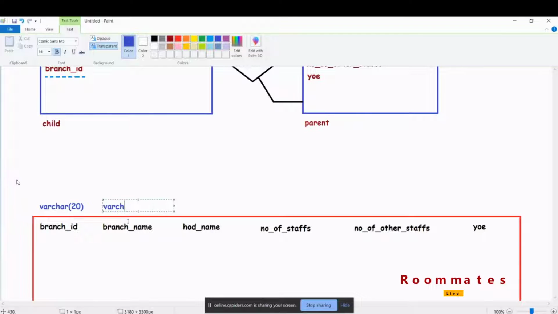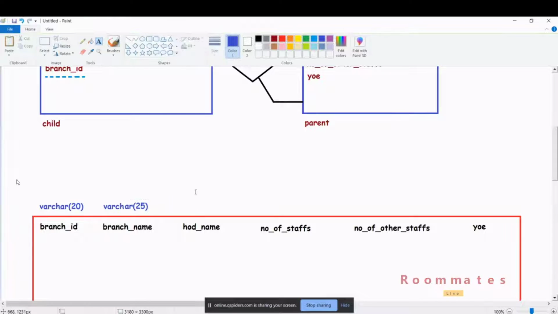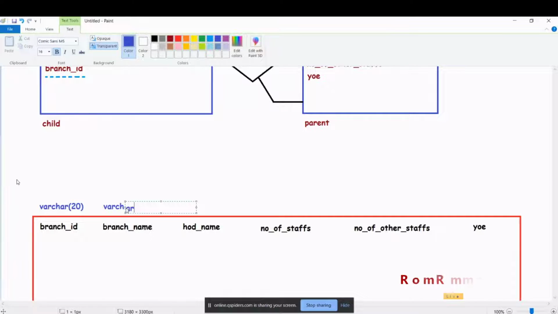Varchar of what can I give over here? I can give varchar of 20 or max 25. No issues. If you want more, you can give more. So let's give varchar of 30. Okay, I'm giving the data type as varchar of 30.